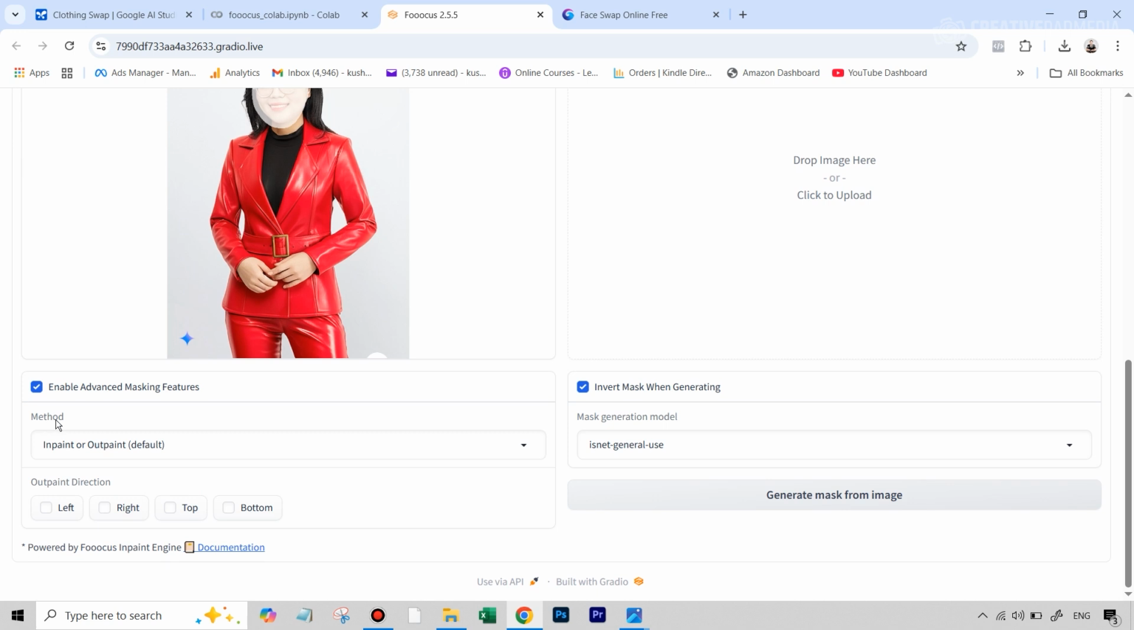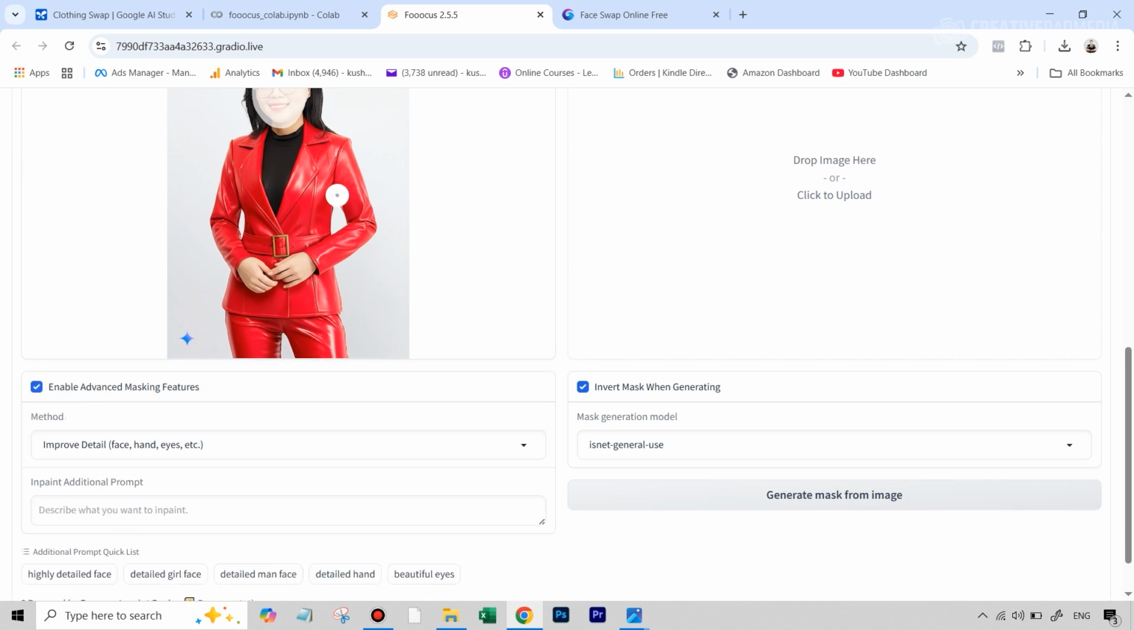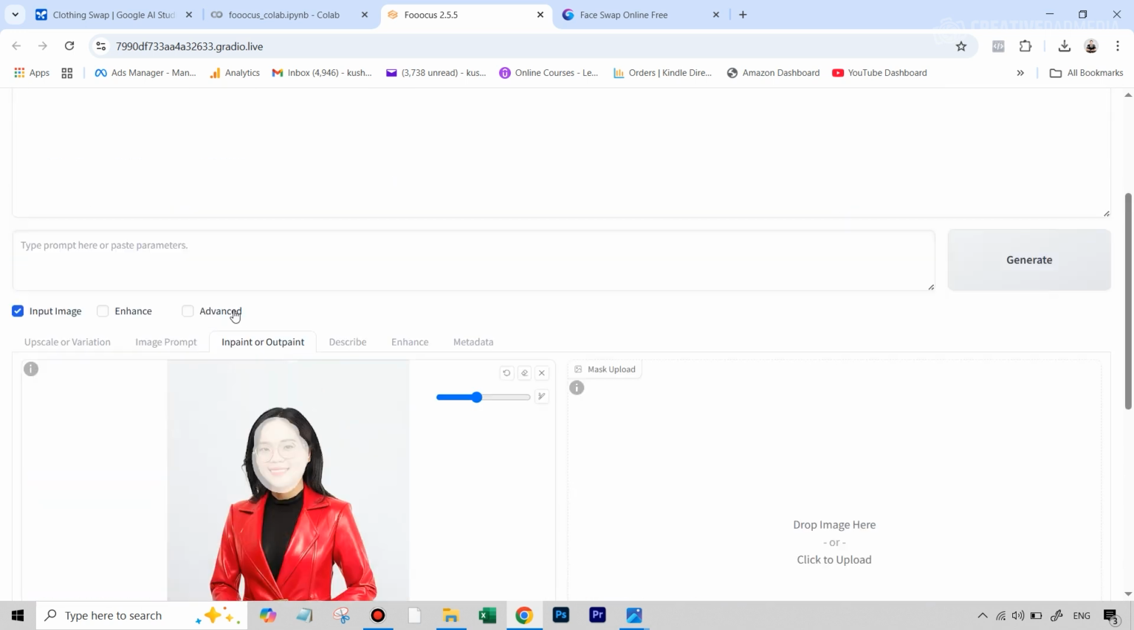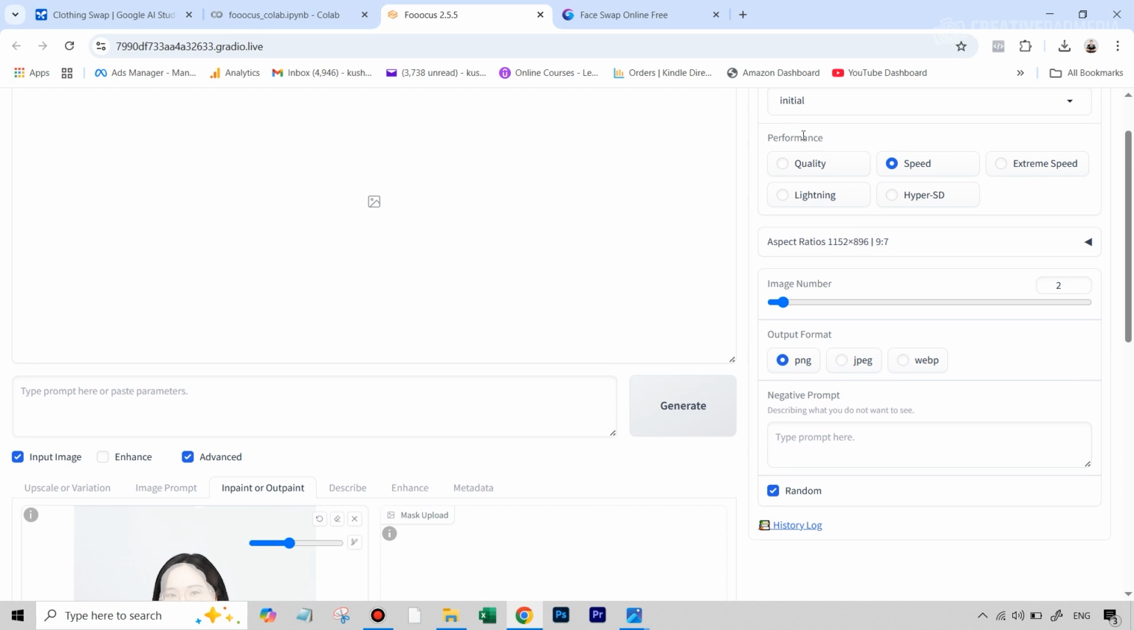And here in the inpainting method, we're going to select improve detail. Since we don't want to make any aggressive changes, we just want to make this sharper and look better. So in the inpaint additional prompt, we can type in improve details. And finally, once we've done that, just one more thing, go to the advanced tab here and make sure you select performance as quality so we get the best image.